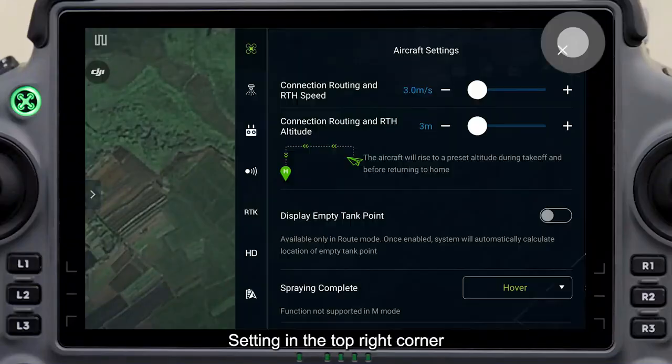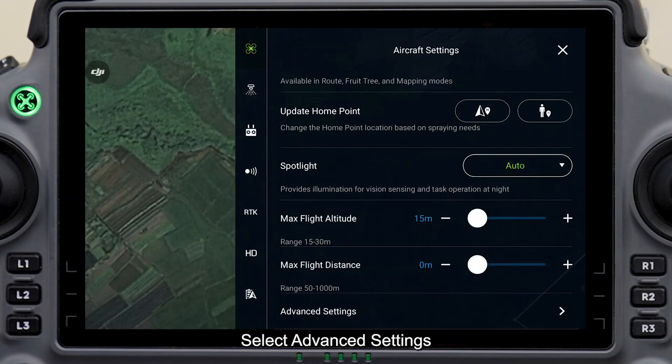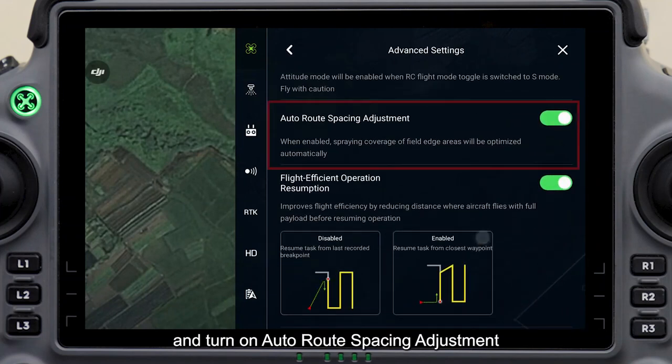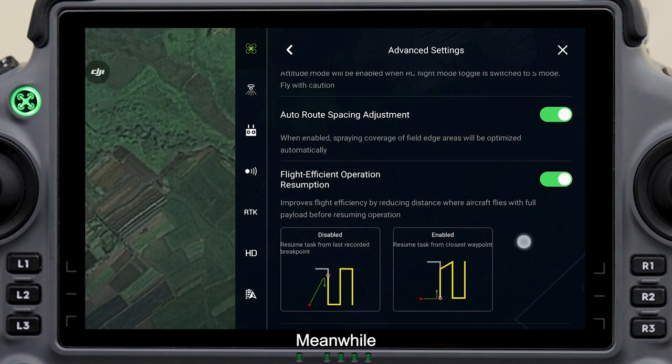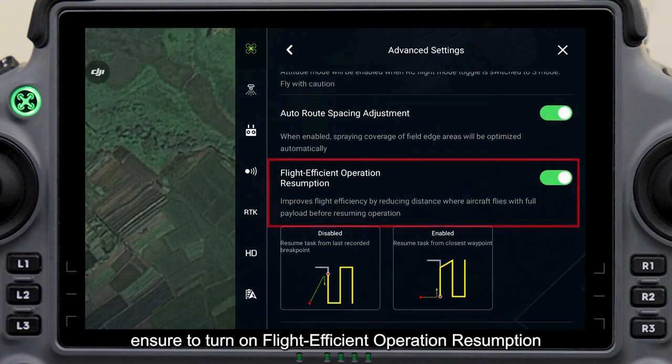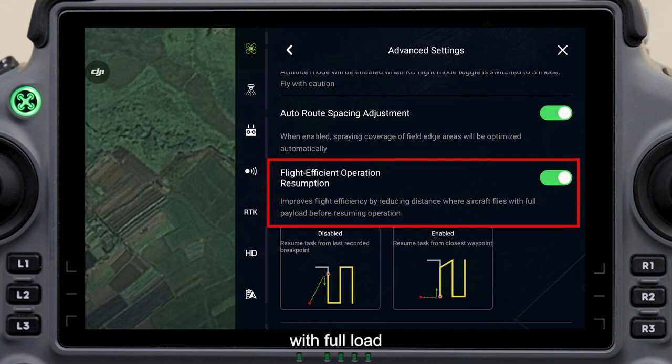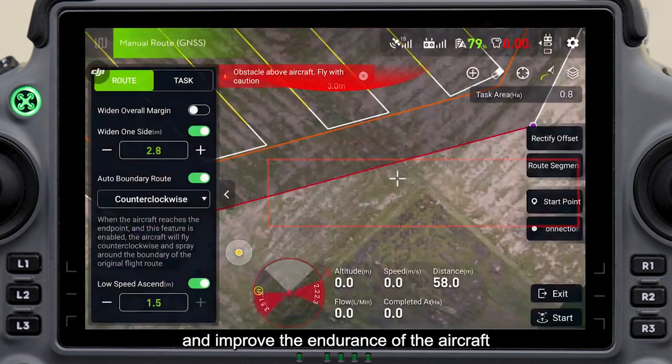Click Aircraft Setting in the top right corner. Select Advanced Settings and turn on Auto Route Spacing Adjustment. When enabled, spraying coverage of field edge areas will be optimized automatically. Meanwhile, ensure you turn on Flight Efficient Operation Resumption, which will decrease the unsprayed distance with full load when resuming the task and improve the endurance of the aircraft.